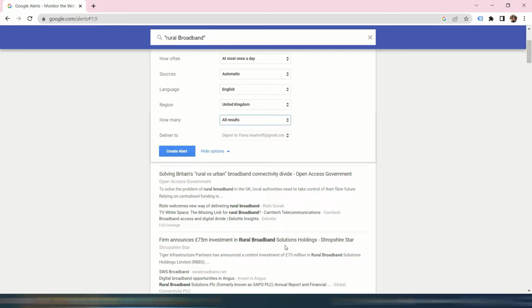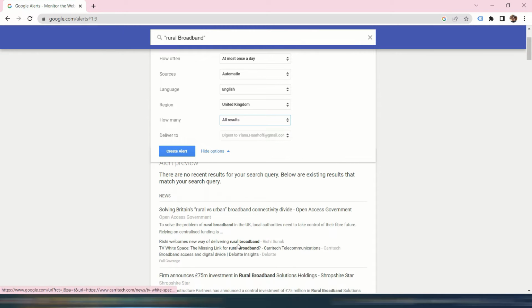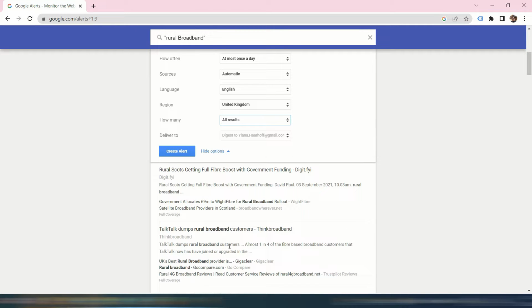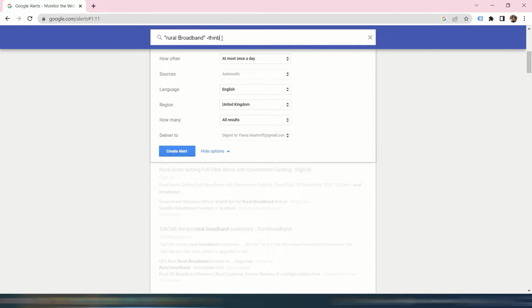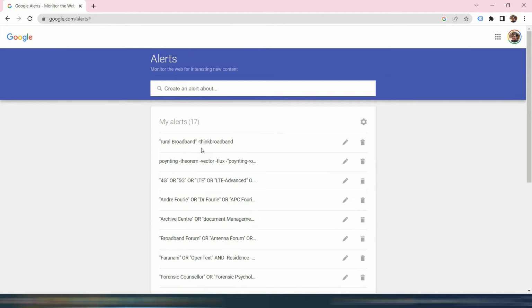It won't be just the last day's content. And if there's something that you don't like, for instance, you see this content from Think Broadband, and it's not something that you want to see ever, then you will remove it with a minus here, and the content will be excluded from your list of results. And then you click on Create Alert, and there it is.